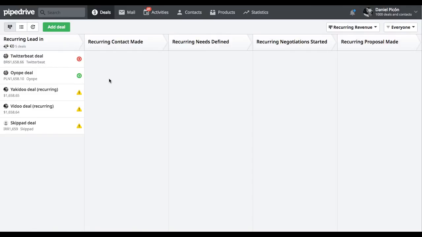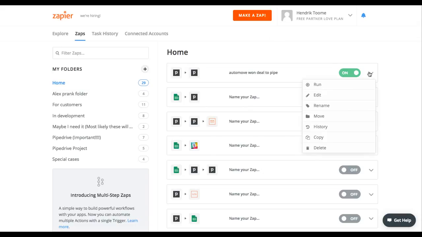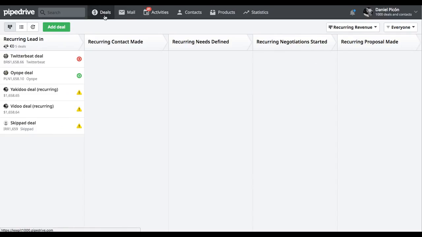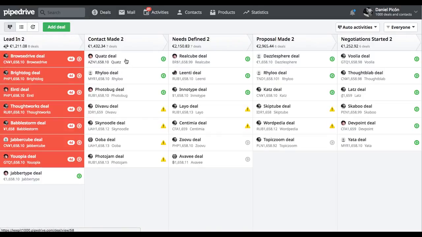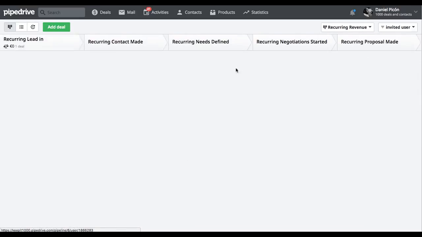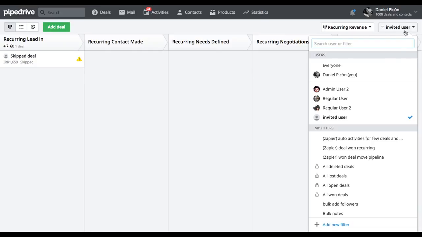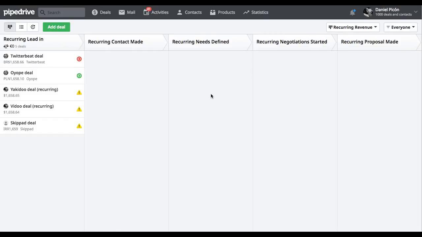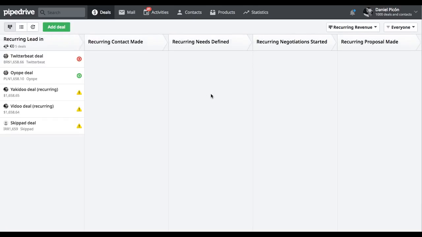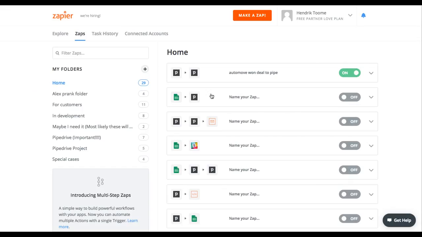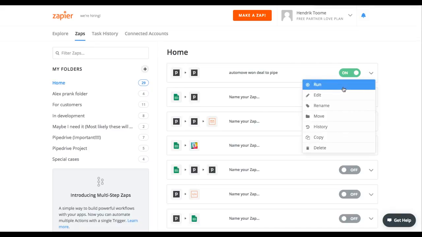Let's just try to make another test. Well, first, let's just win a deal. Let's go over to other activities and win this deal. What's deal is called, and then let's go over to recurring revenue, and let's step out of invited user. So Quats is still not there, right? So every 5 minutes it should update this, or 50 minutes depending on which plan you have on Zapier. But let's go over a quick run here.